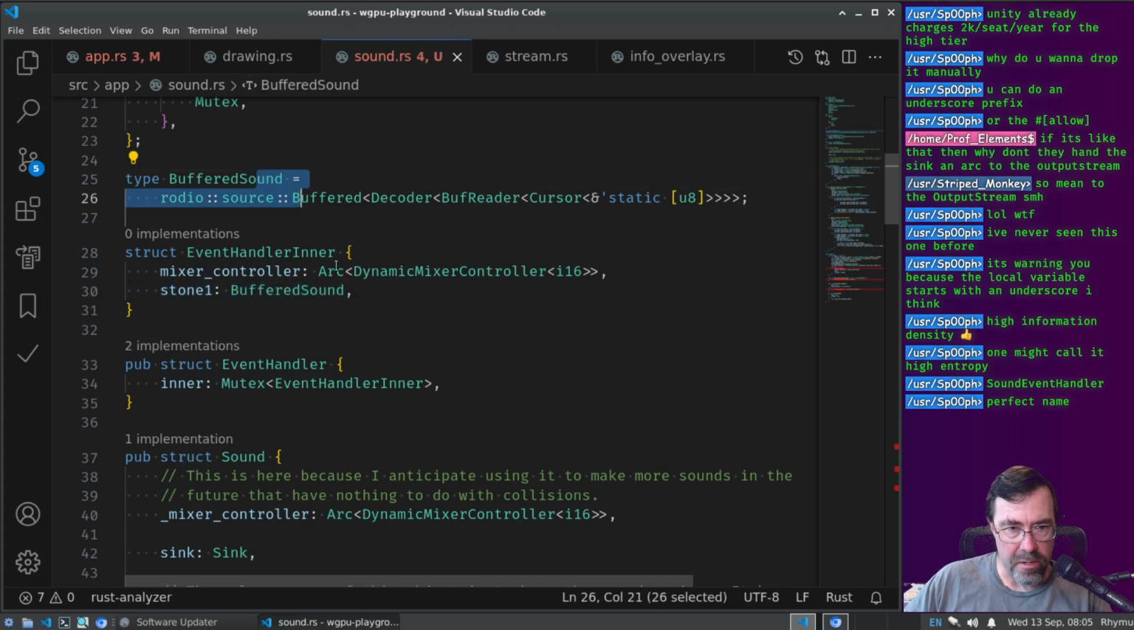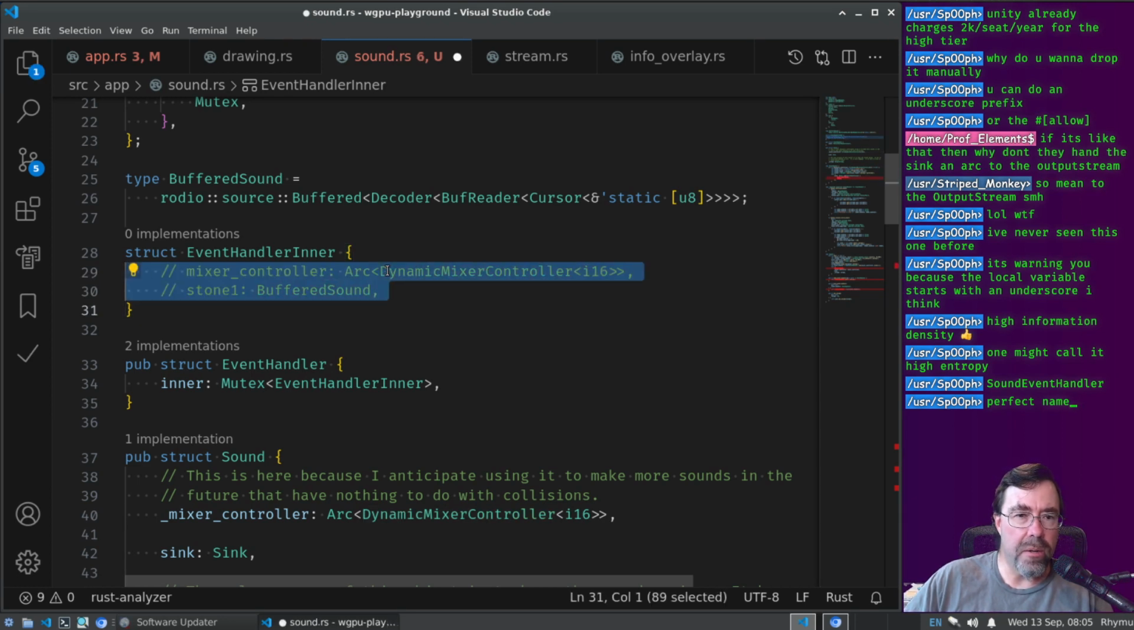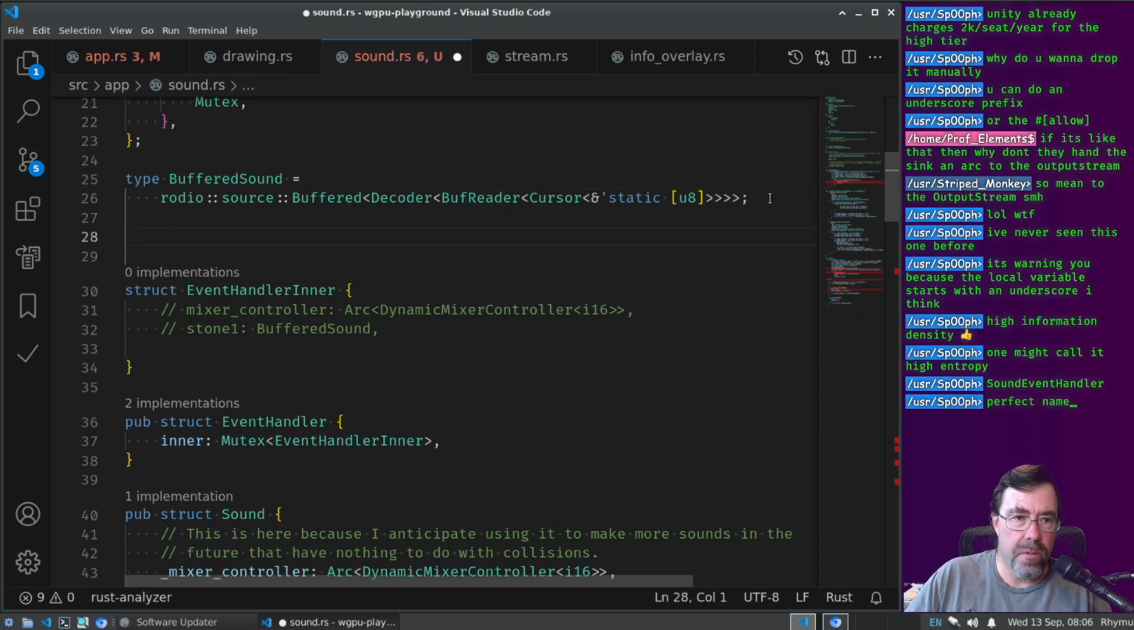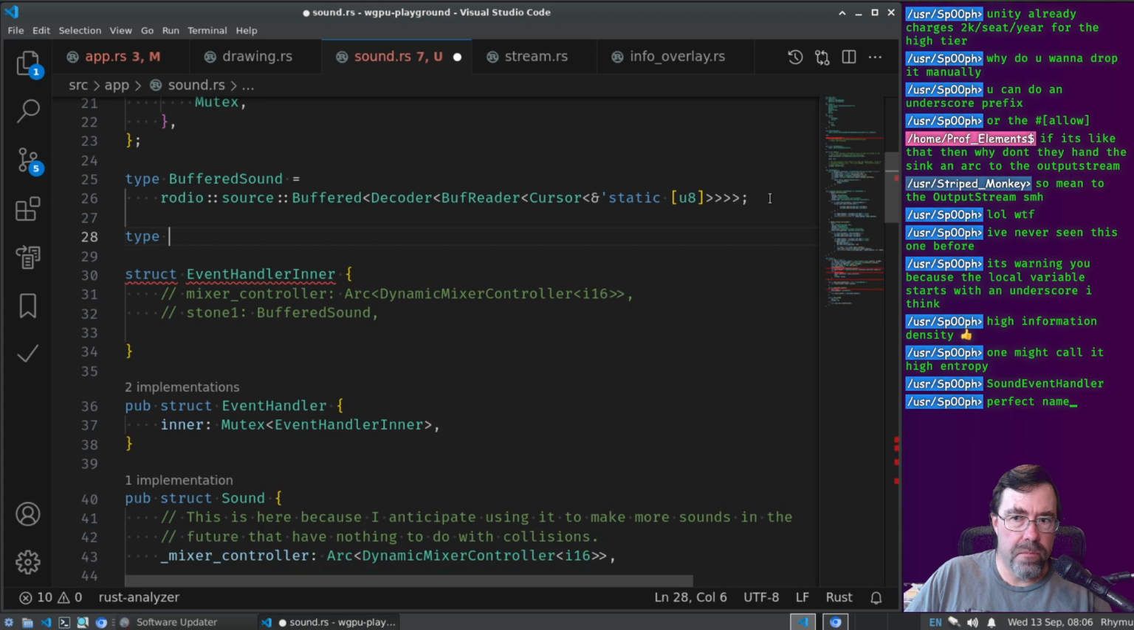So buffered sound can stay here. We get rid of this. Actually, the event handler doesn't need the mixer controller either. It really is going to hold on to a function. Okay, let's do it this way. This is going to be captured into a closure ultimately, right? So let me get rid of it. I hate to do this. Let's just comment it out. So there's going to be a type. It needs to be generic, so that the event handler doesn't care what's being done.